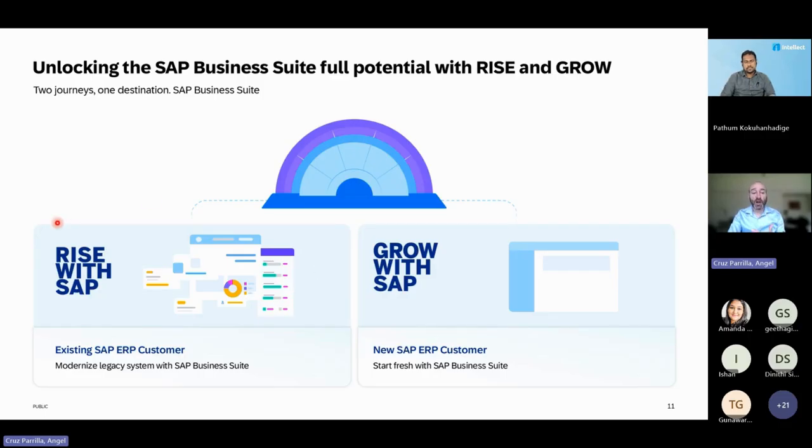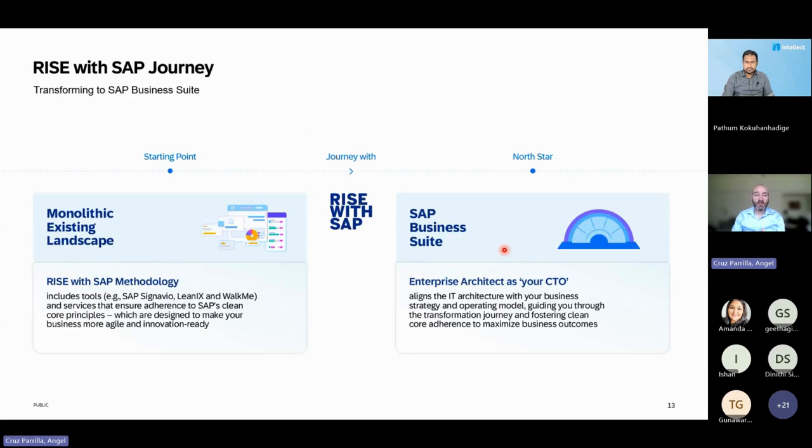So if our customers already have SAP solutions, they are what we call instance-based, they are running an SAP ERP, then that customer will use the RISE with SAP journey to get to the SAP Business Suite. For the RISE with SAP journey, what is different? As I said, these are customers that are using an SAP ERP as their main solution, and that can be ECC or S/4HANA Cloud, S/4HANA on-premise.